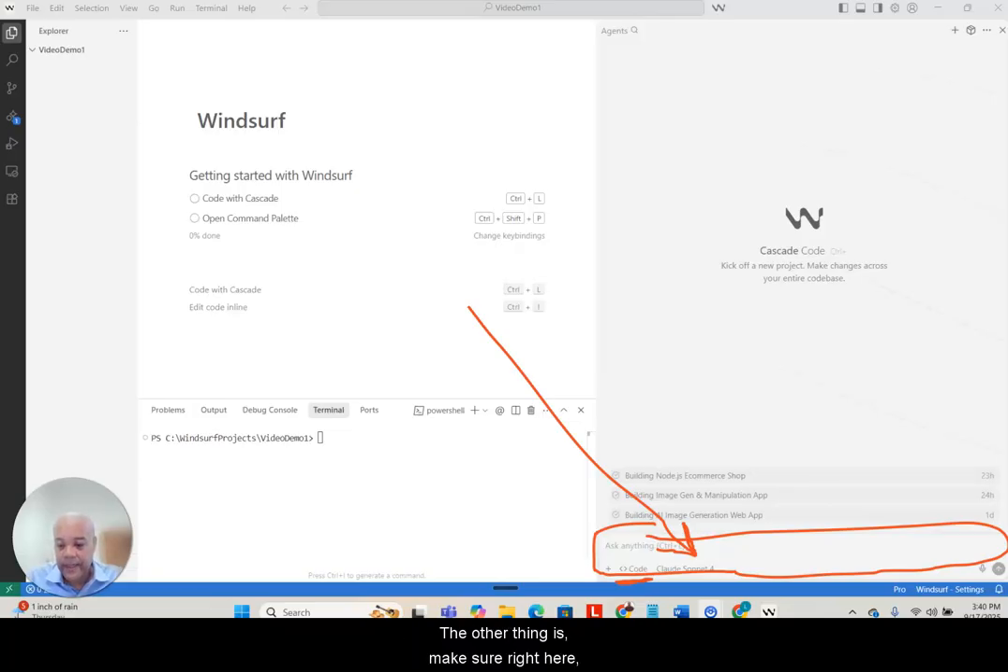The other thing is make sure right here, this is the model that you're going to use. It's very important that you have a good model. So Claude Sonnet 4 is a good model. If you have access to Gemini, Gemini is a good model. But the better the model is that you select, the better the quality of the code is going to be that it generates. So just keep all of that in mind.